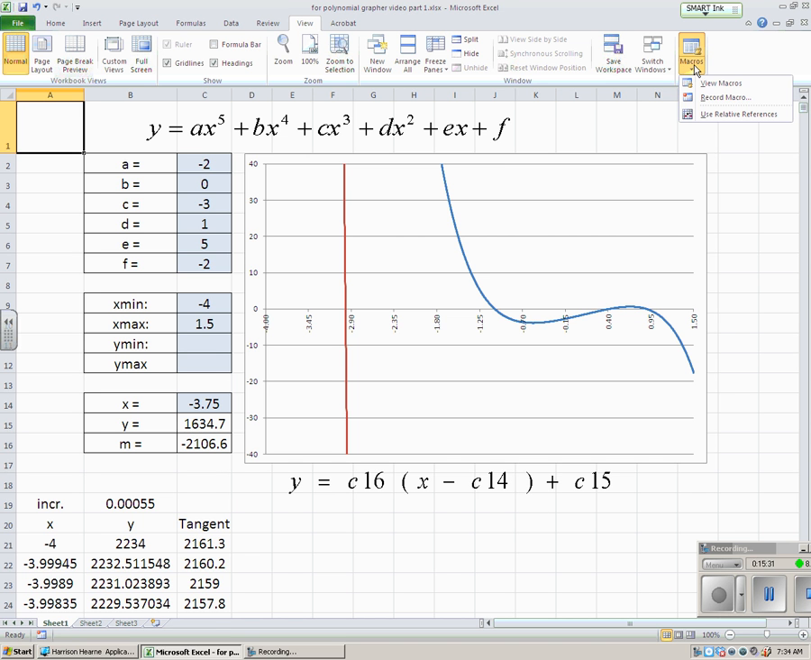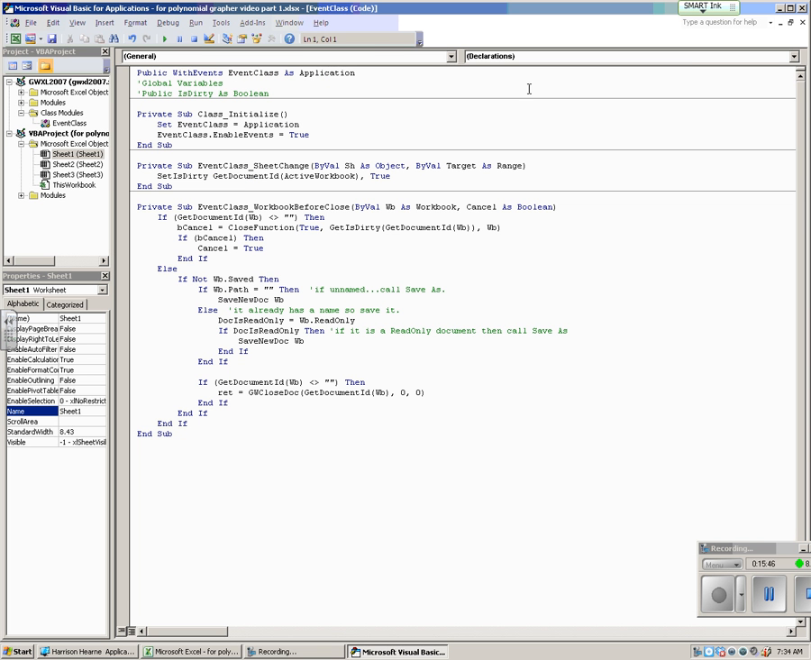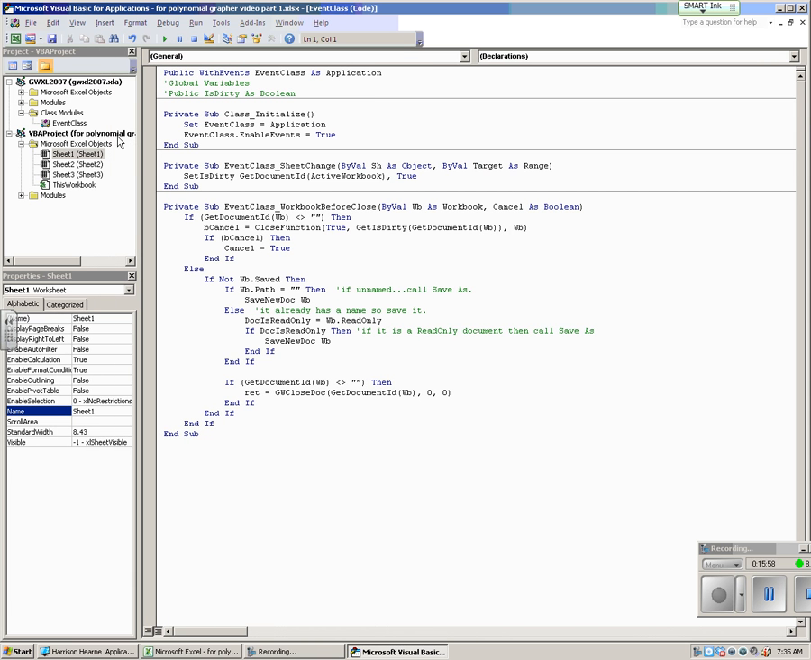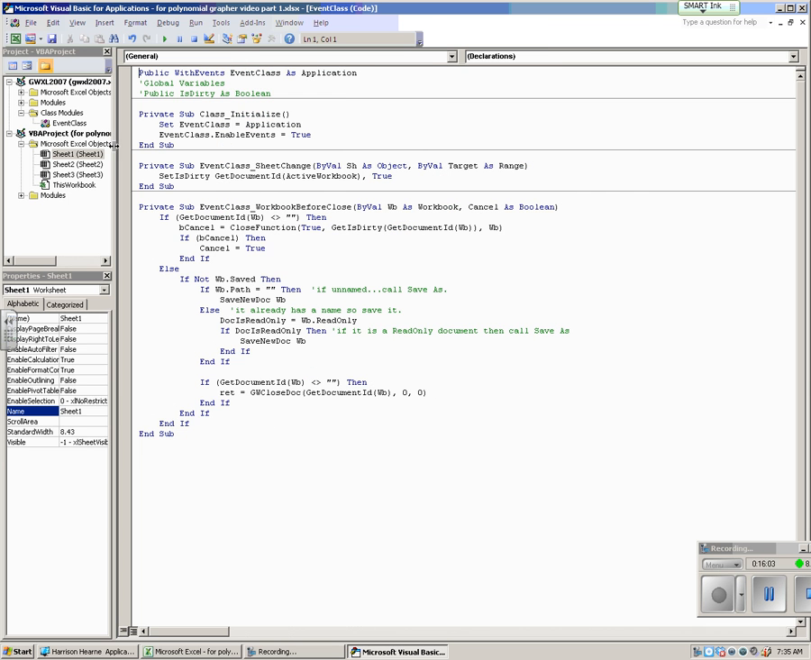You could always go into macros, view macros. Another option is Alt F11. I'm going to go Alt F11. So I hold down Alt, I hit F11 at the top right-hand side of the keyboard above backspace. And you get into this little world right here, and in that world, you've got modules down here underneath the name of whatever you've named your graph. Mine's for Polynomial Graph or Video Part 1. But anyway, yours might say Book 1. That means you haven't saved yet.